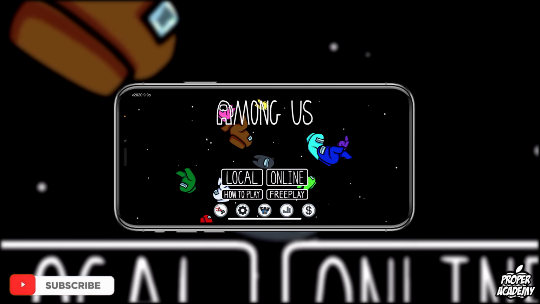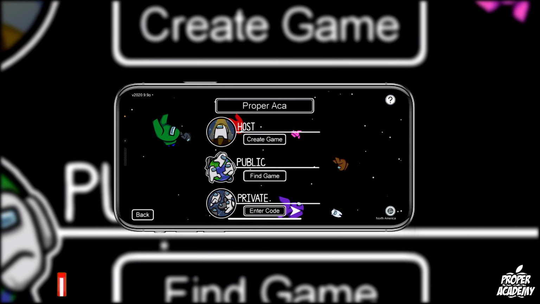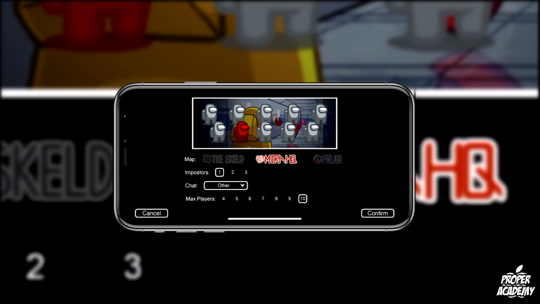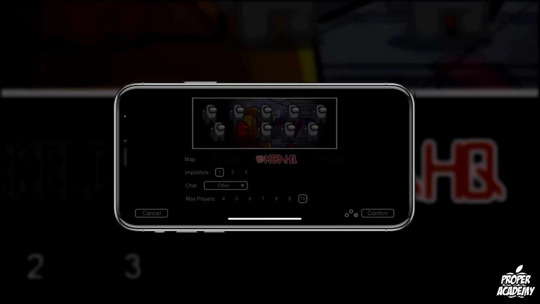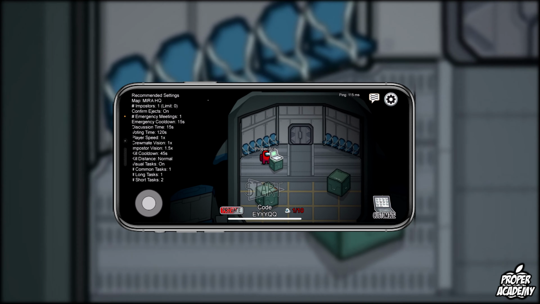All you have to do is click on online to start a game, and then obviously you just want to host your own game. So just under host here, you're going to click on create game, and then you just want to click on the map or anything that you want to set up in your game, max players, chat, any other settings that you want to change right here. And then once you're done doing that, you want to click on confirm. And then confirm one more time, and you'll be able to start up your game just like I am here.